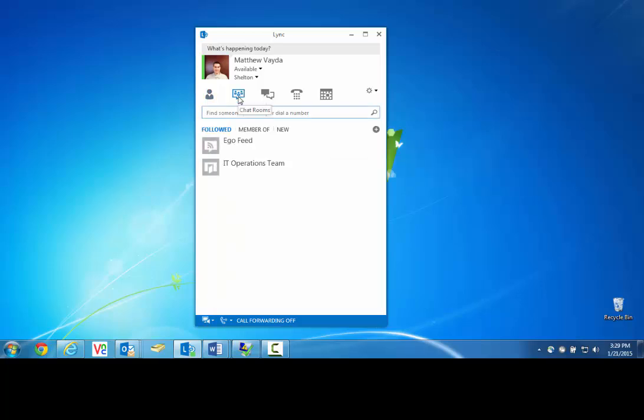If we click on the chat room bubble, you can see that the search bar, if you do search for anything, will search for any available chat rooms that have been created.